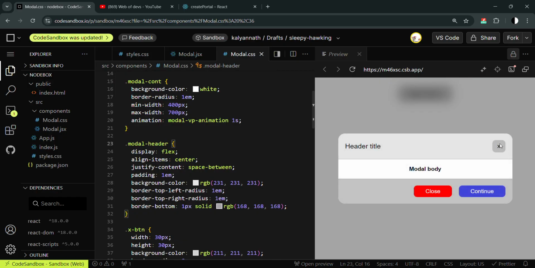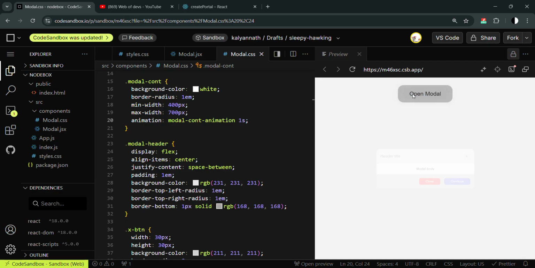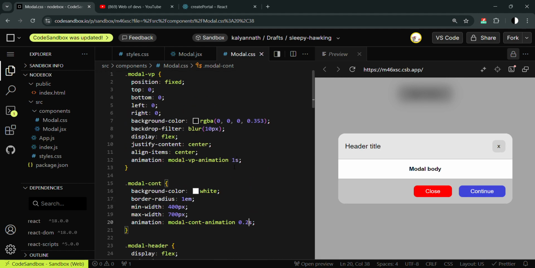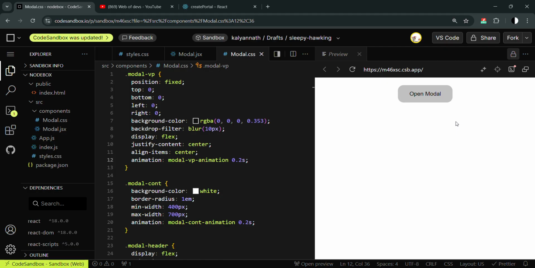Let's see, opening it. So okay, we need to change it, right? Not viewport, it's container animation, right? Yeah, I think everything is good. The animation is smooth. Instead of keeping it 1 second, I'll just say 0.2 seconds. This one also 0.2 seconds, something like that. Yep.